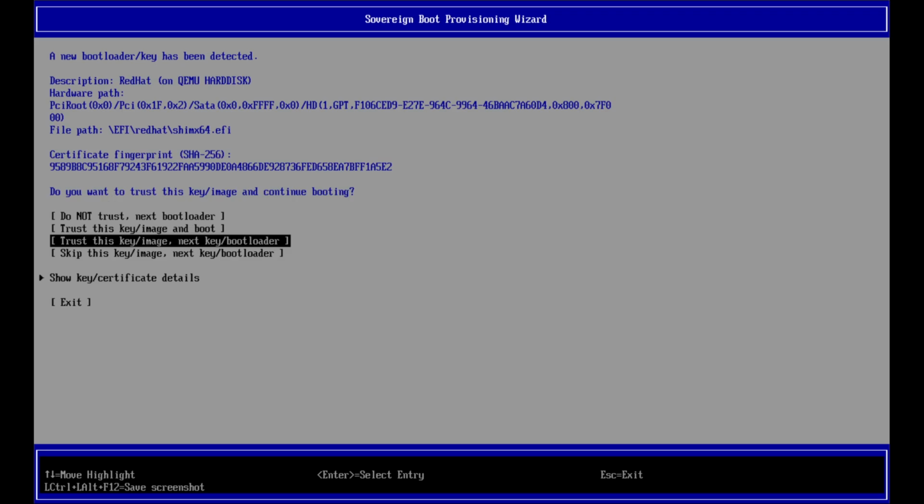So what can we do in such a case? We may either not trust this key or CA, which will result in not trusting any other bootloader that is signed by a certificate that was issued by the CA. So we can either skip it or not trust it. For the purpose of showing you all possibilities, I will right now skip this one. And the wizard simply moved to the next detected certificate inside the image.